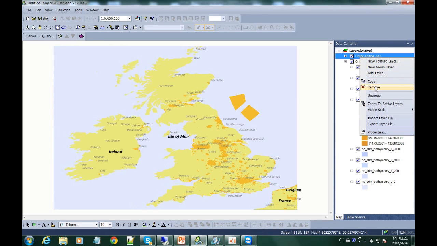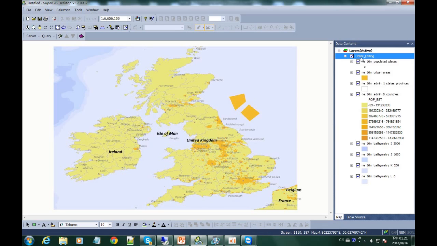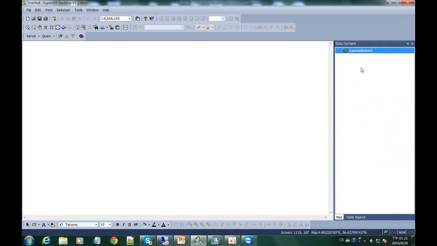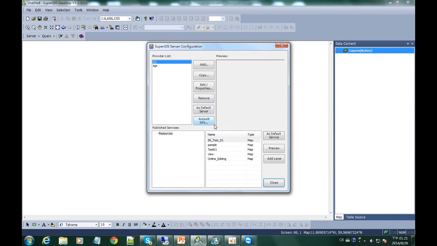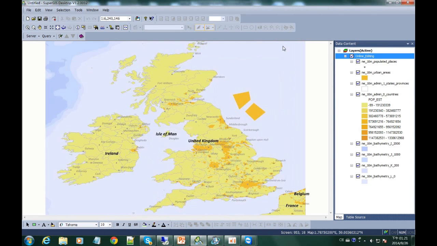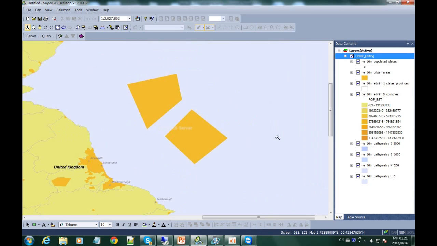Now I'm going to remove the local one and remove the online editing here. I'm going to hit add in the service again. So this one, I'm going to add in the layer. So now you can see this is the new feature we just entered within the feature service. This is a new feature we just added. And now we're going back to our slide.